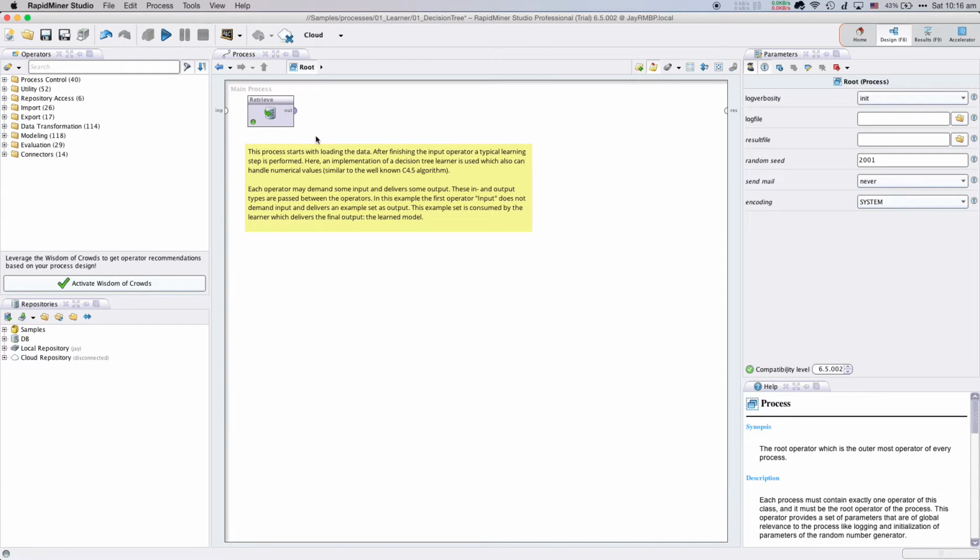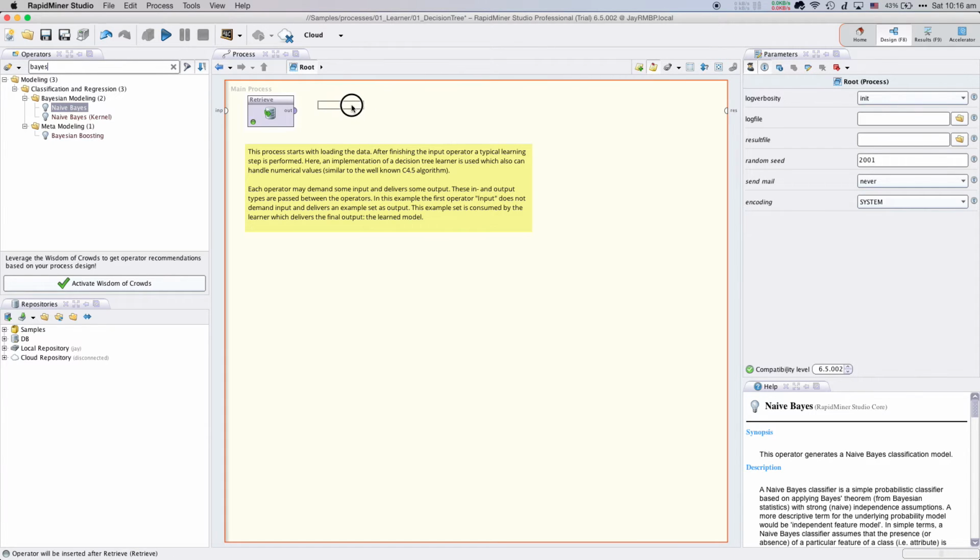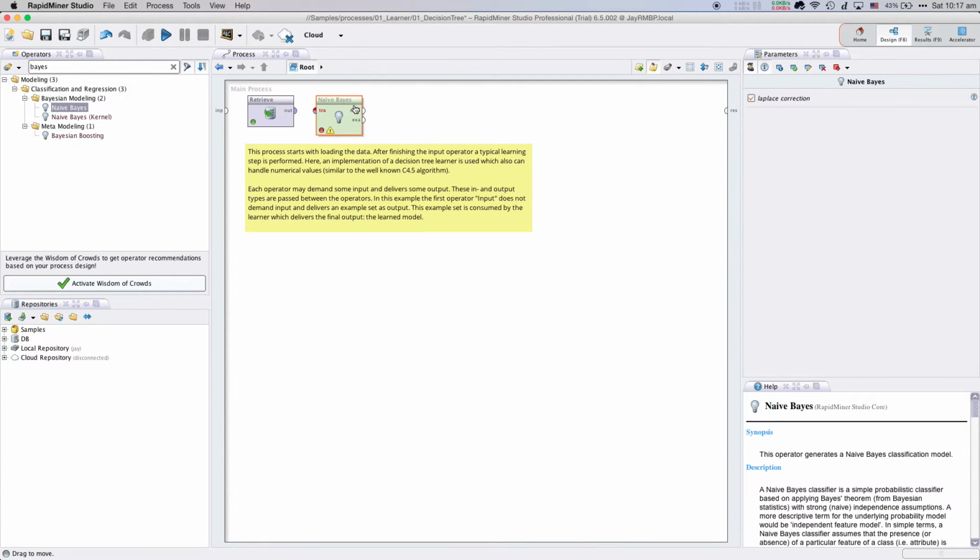I can now go to the operators view here and search for Bayes. I can then click and drag it to the process view over here. To connect the operators, I click on the output port here and connect it to the input port here. And again, from here to over here.